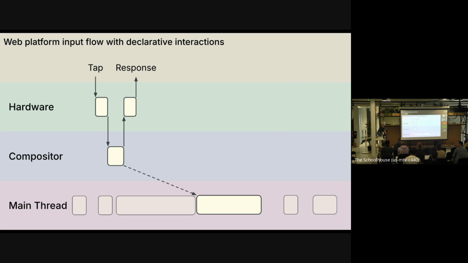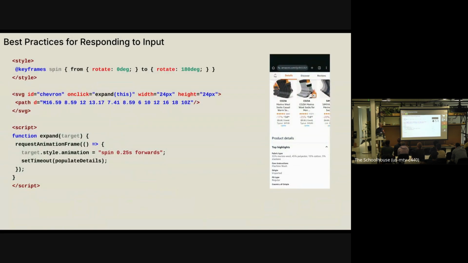Okay, so before I get into the details of the proposal, I would like to take a quick moment to look at what we consider to be best practices for input event response on the web today. So the example on the right is an Amazon page, and the interaction you're seeing is that we've tapped on a little expander to look at top highlights, and it's a little chevron that flips 180 degrees, and then they show some content below it. So this is phony script, phony code, but I think it represents what's going on here.